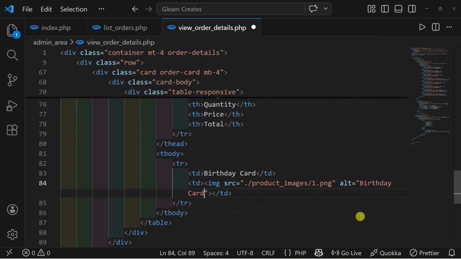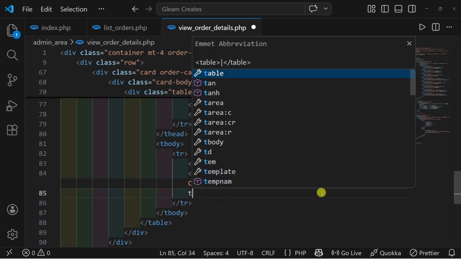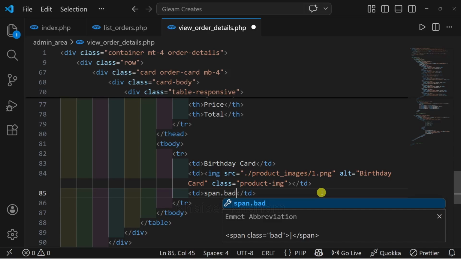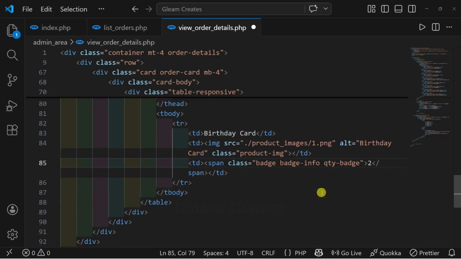Inside alt, I will pass product name. And for this image, I will also pass the class as product-image. Then create TD. Inside this, I will be creating a span tag. Class, I will write badge-info and quantity-badge. Quantity, I will pass 2.